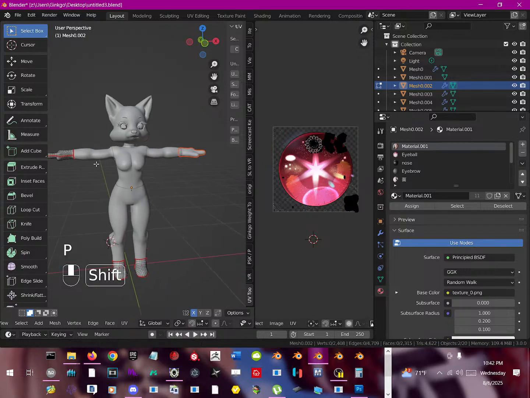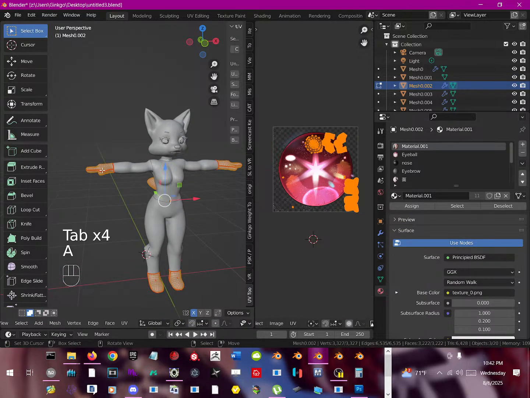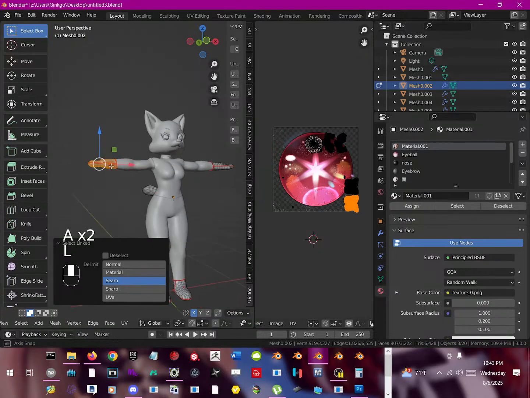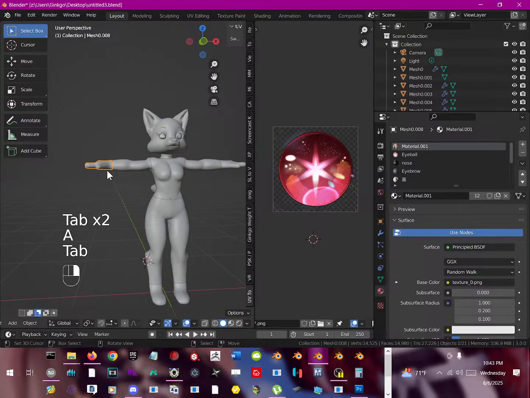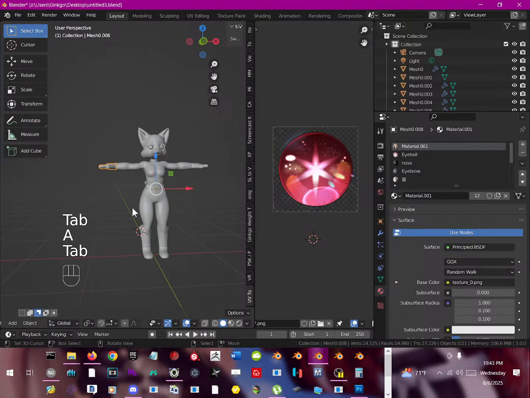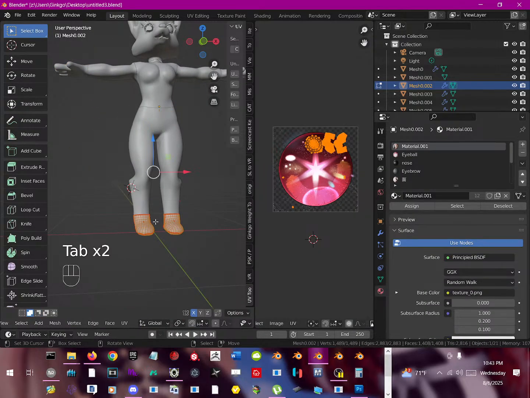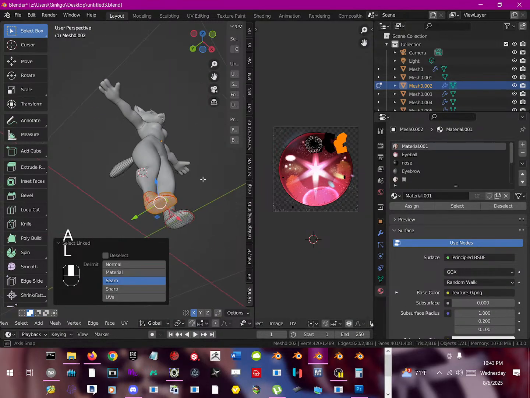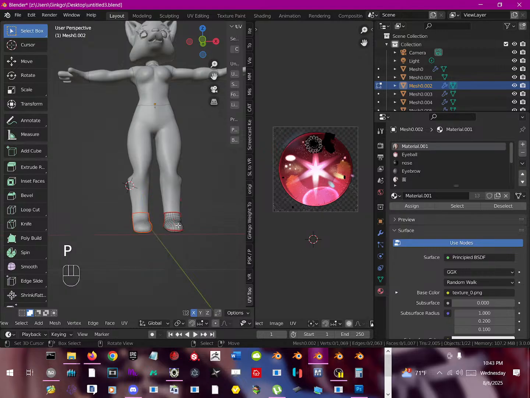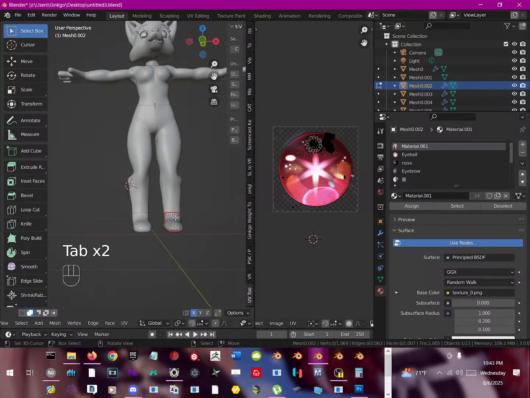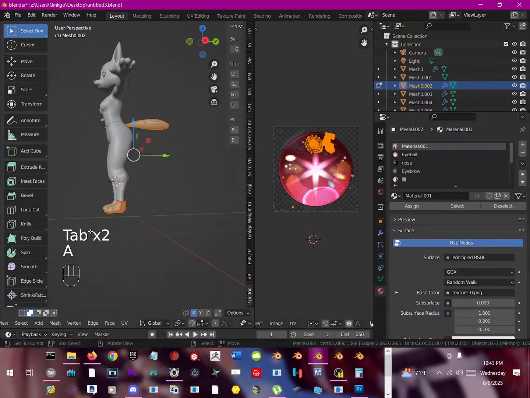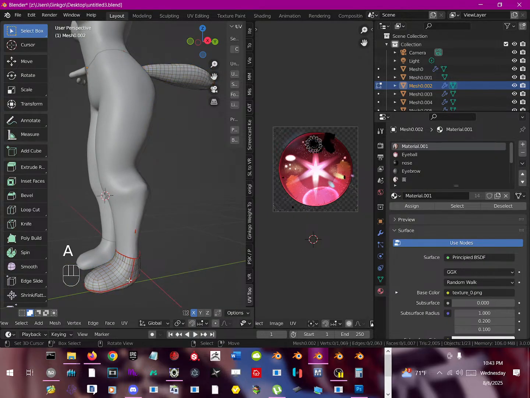P. Take this. P. Didn't I deselect that already? Is there a dupe in there? No. Okay. Take her feet. Selection. Like. Selection. And her boots.